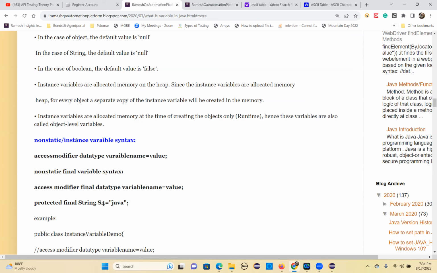A non-primitive data type means you can write the class name here, you can write the interface name here, you can write the enum name here, you can write the array name here. Anything is a data type. That's why consider both primitive and non-primitive. Data type means not only primitive.